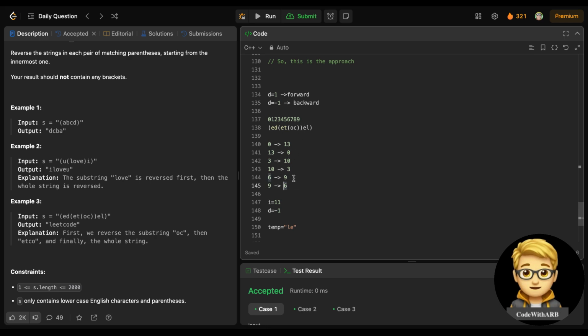Now when we are at 10, we got a parenthesis. 10 is mapped to 3, so we will move to 3 and also change its direction to 1. Now this is 3 and we move forward because d equals 1, and this will store e. When I go to 4, this will store e at 4. And when we move forward to 5, it will store t.